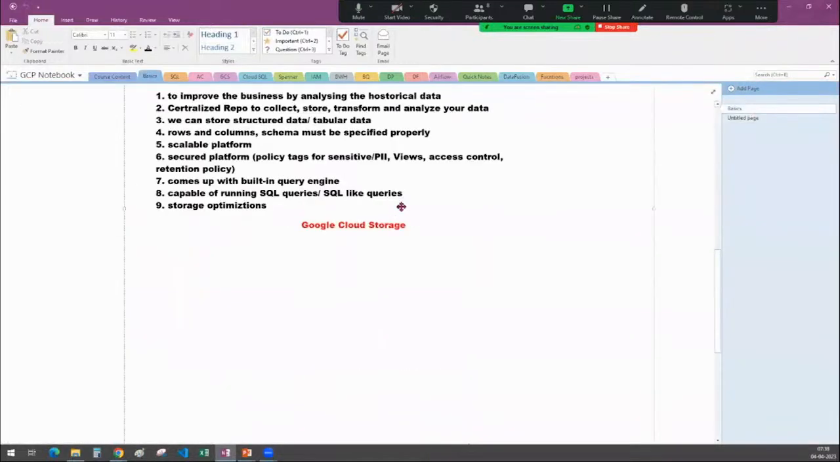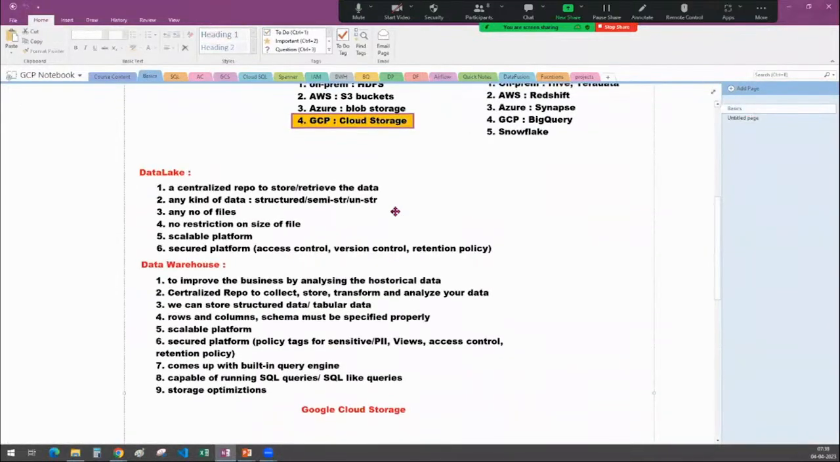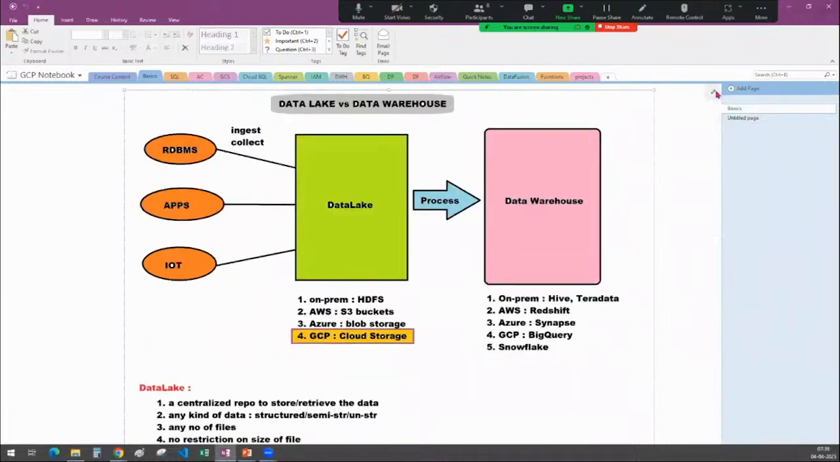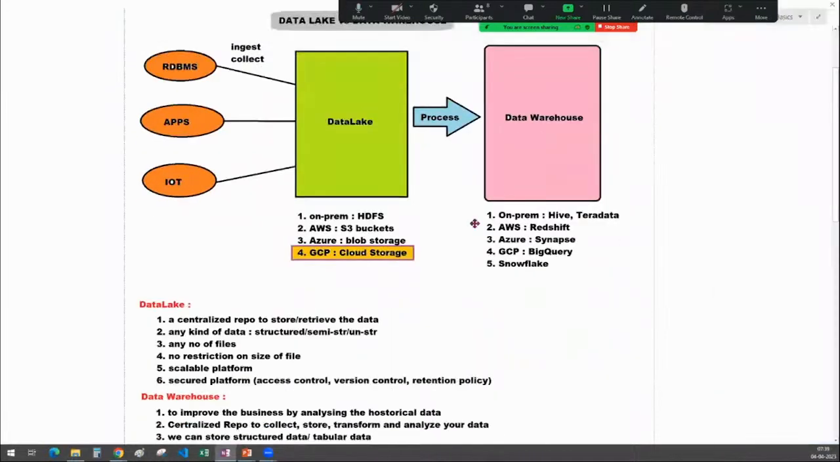Okay, basics. Yeah. So this is what it is, a data lake. I hope you guys can see my screen clearly.